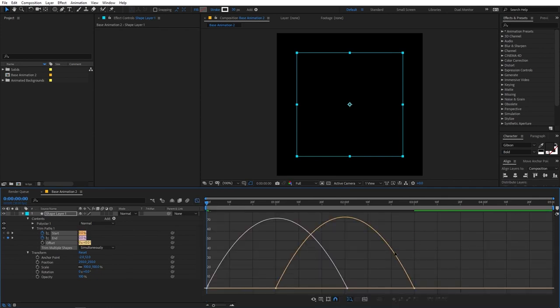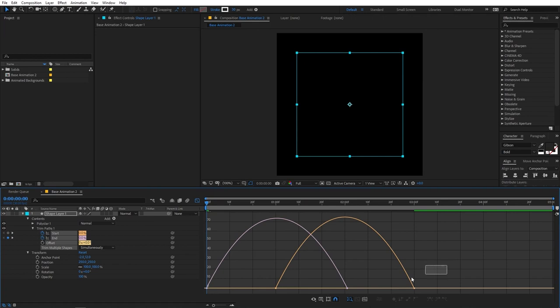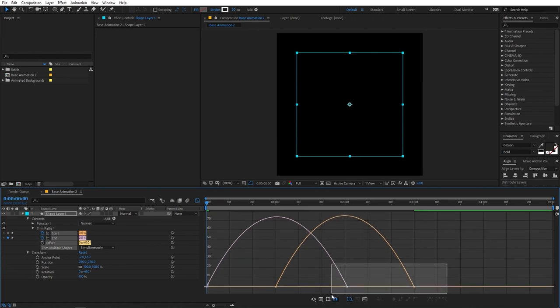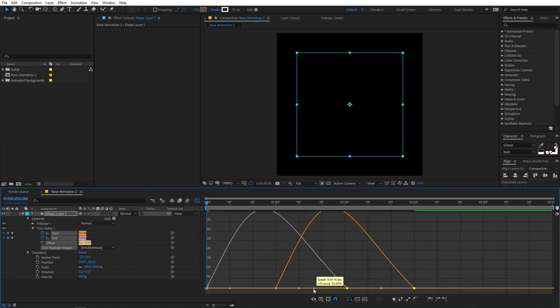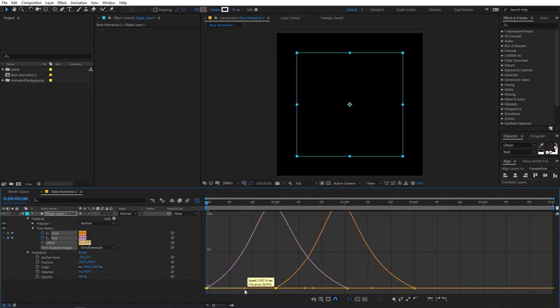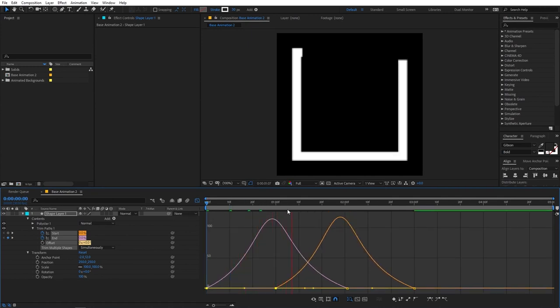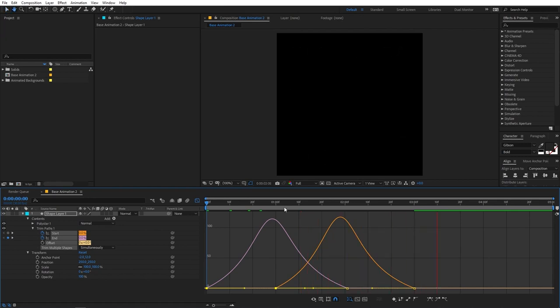Now your graph might be looking different, so make sure you click over here and you are in the edit speed graph. Once you are in the edit speed graph, you can select the keyframes and just tweak them so that your graph looks something like this. Now select the other end and just make sure your graph looks something like this. And now if I play back here you can see that we have this sort of animation and we have added some really nice easing to it.